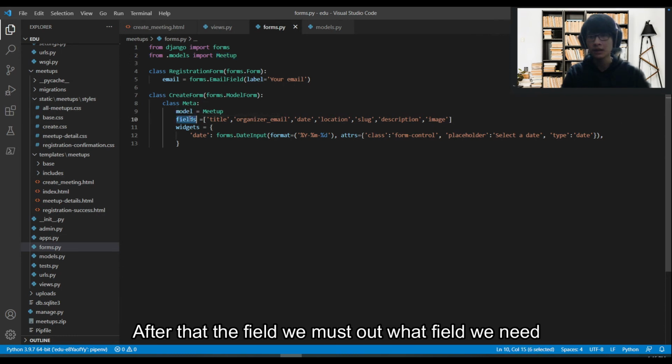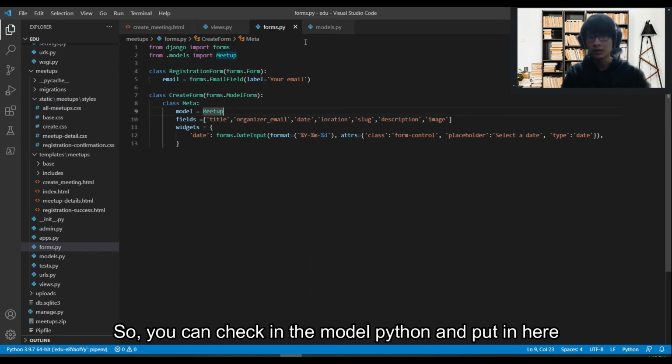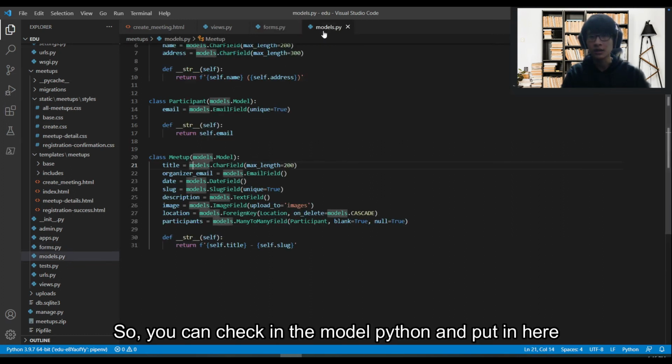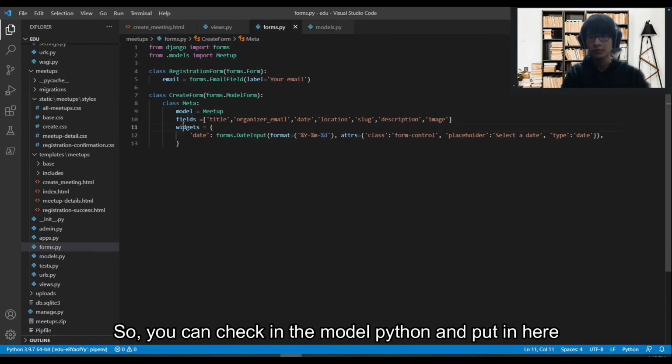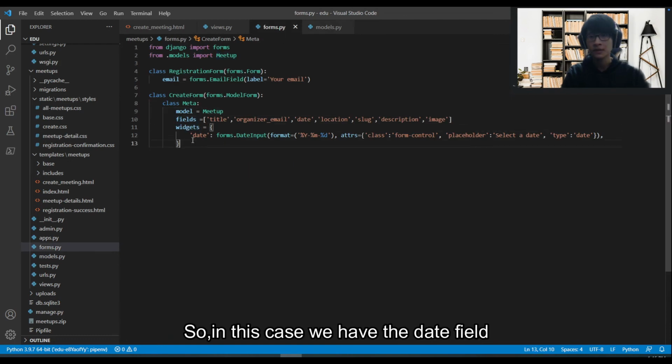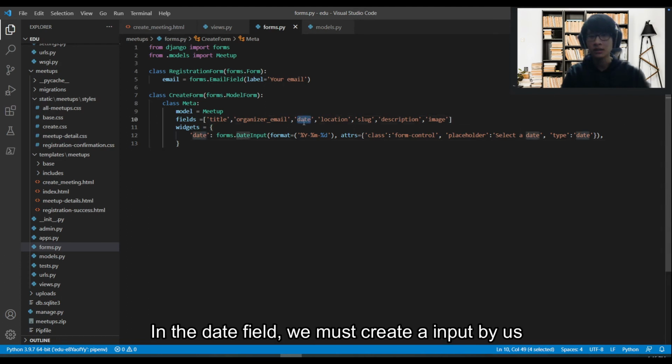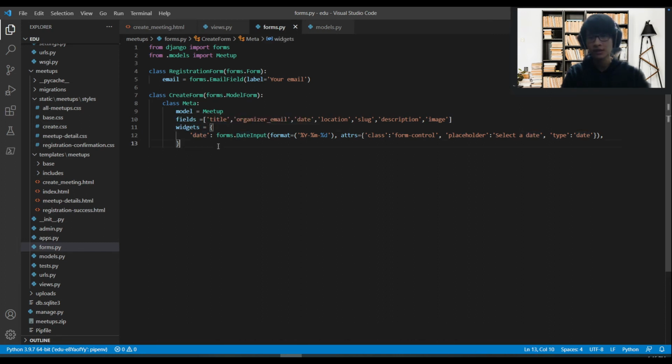After that, for the fields, we must put what fields we need. You can check in the models Python file and put them in here. In this case, we have the date field. For the date field, we must create the input ourselves, so we need to use the widgets.